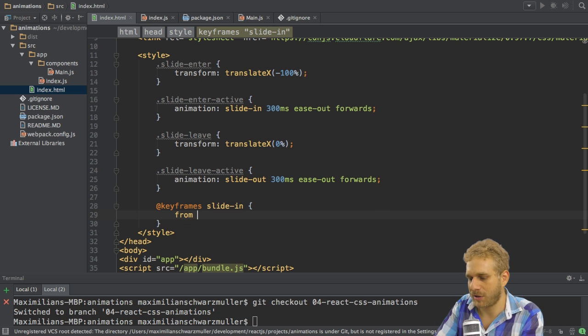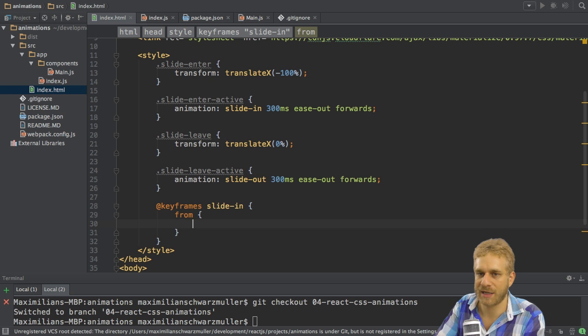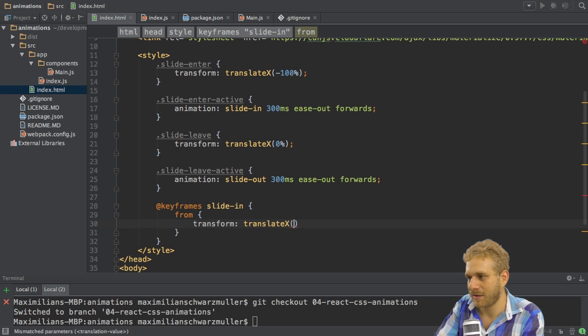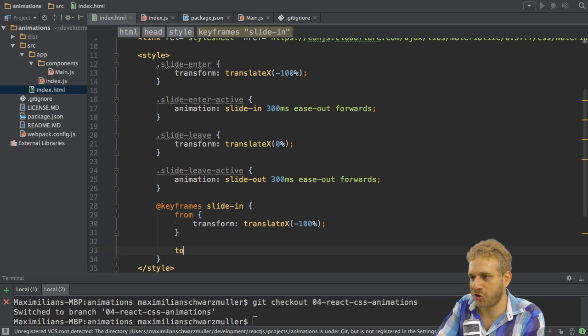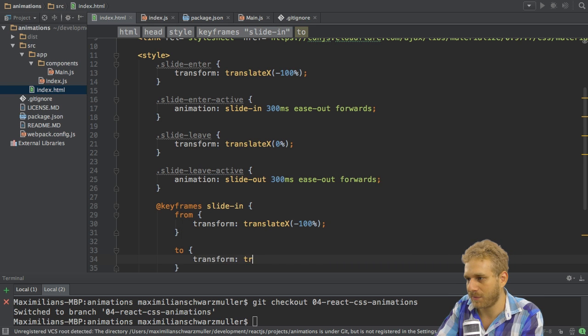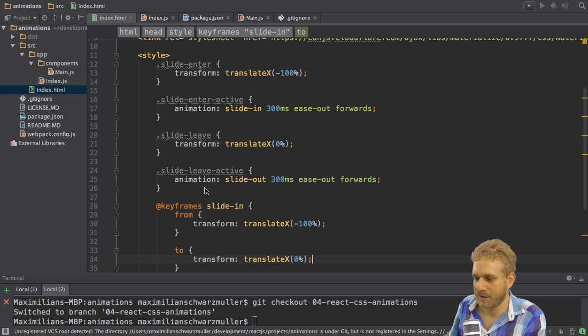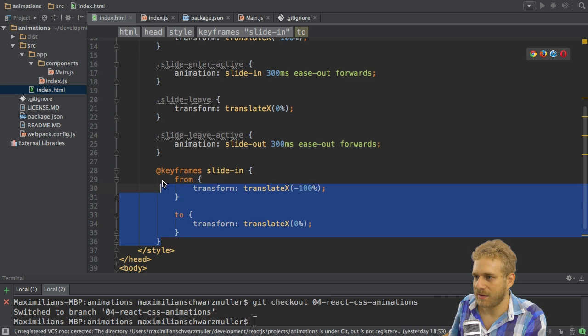So slide in, here I'll use from and to, but you could also use 0% and 100%, and you could even build more complex keyframes, of course. So here I will start transform at translate x minus 100%. This, of course, should match the initial state you set up in slide enter. And it should animate to transform translate x 0% to move it on this x-axis. Now this should animate it in.